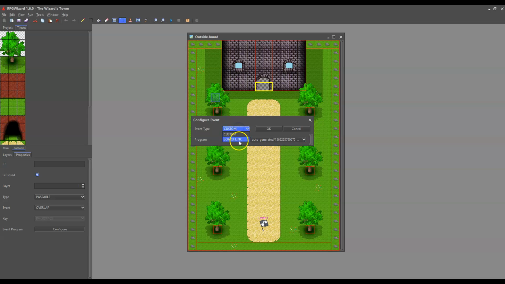Basically, you can go in here and say I want to generate a board link program, and you can select the board that you want to send the player to. You just have to know the exact X and Y location plus the layer that you want to send the character to. There's no real verification on the input here, so you just have to make sure that the X, Y, and the layer actually exist on the board that you're going to send the player to.